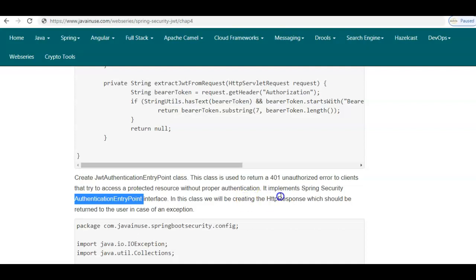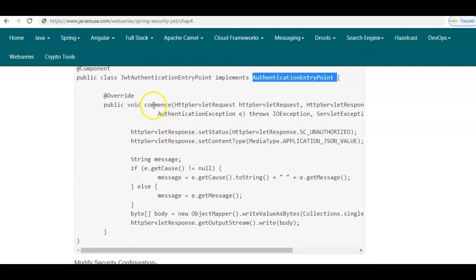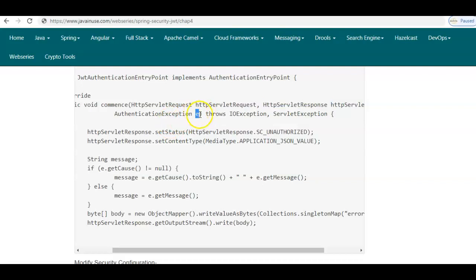In this class, we'll be creating the HTTP response which should be returned to the user in case of an exception. So this class that we'll be creating, JwtAuthenticationEntryPoint, will be implementing the AuthenticationEntryPoint interface. So we'll be overriding the commence method. The parameters of the commence method are HttpServletRequest, HttpServletResponse and the AuthenticationException. Whenever any exception occurs, the commence method of this class will be called, and here we'll first be setting in the response the status and the content. The status will be unauthorized, that is SC_UNAUTHORIZED, which is 401.